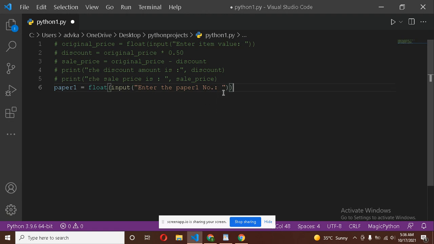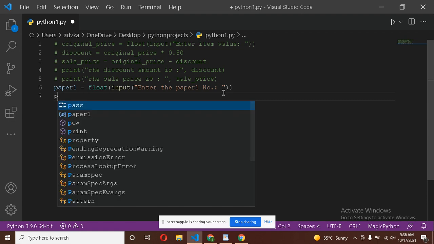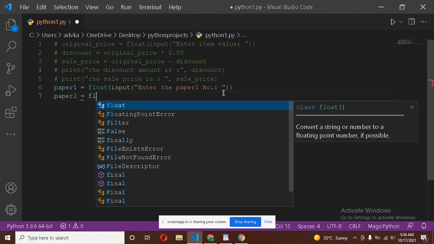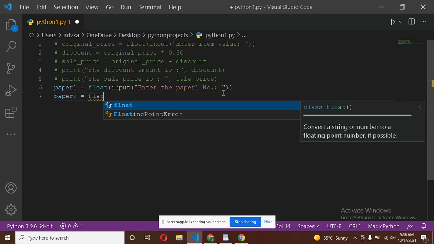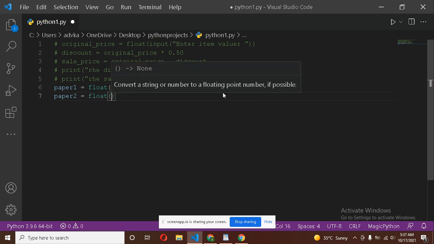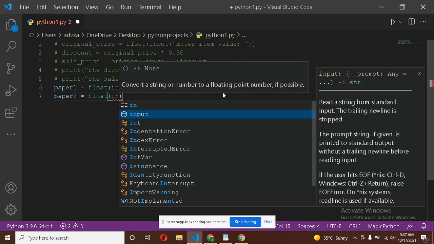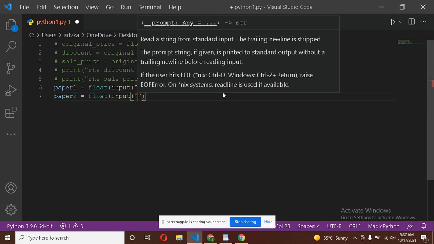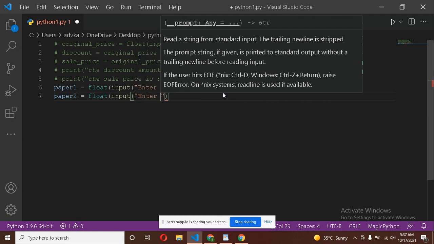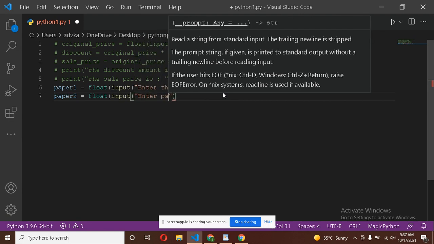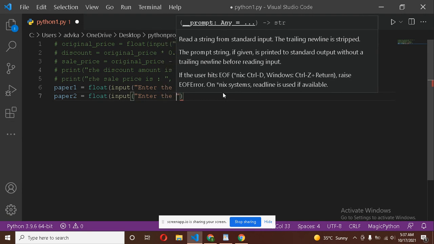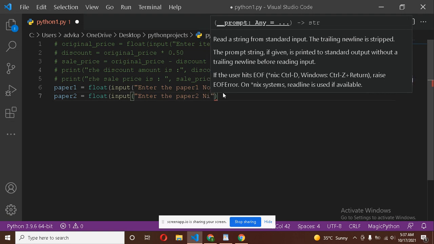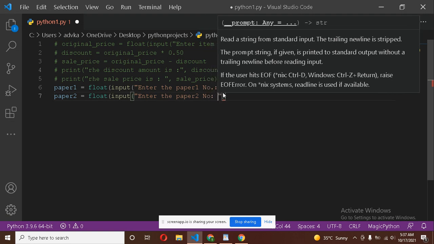So now paper 2 is equal to float input, colon, enter the paper 2 number, semicolon.